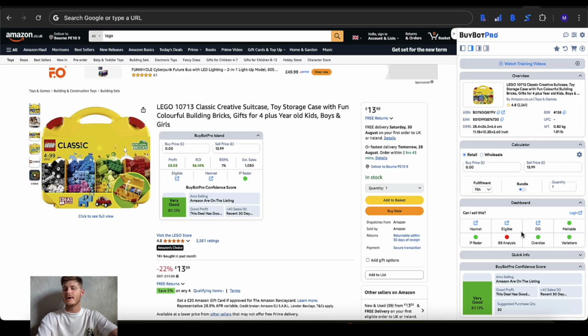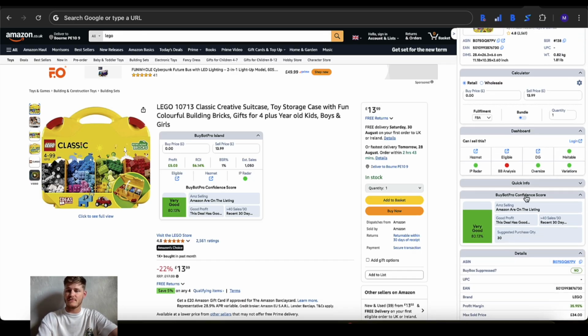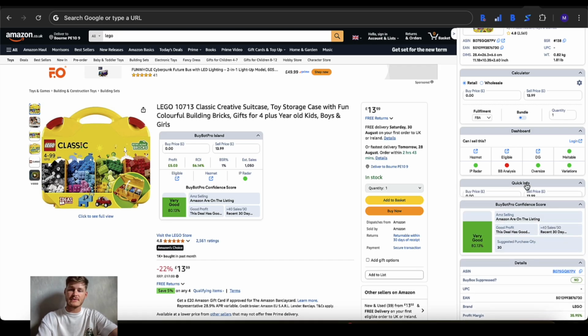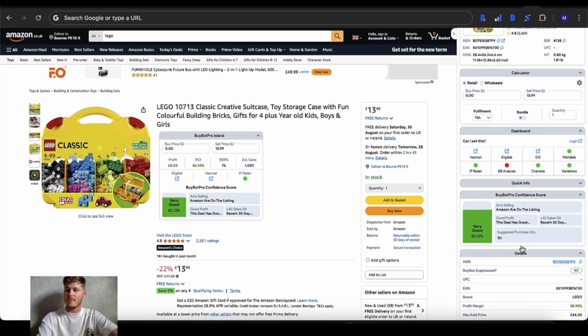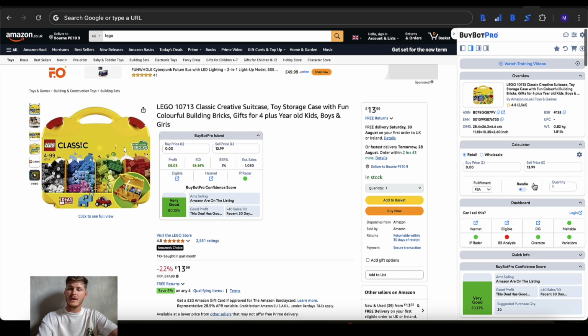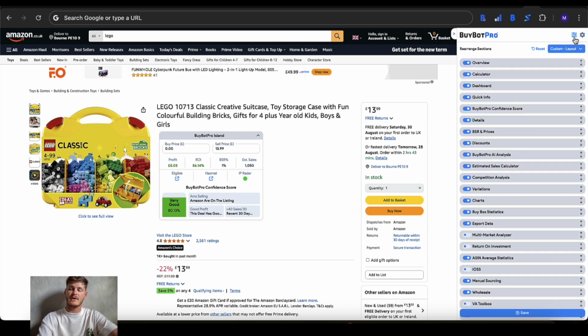Now another thing that I wanted to mention is the fact that you can minimize certain sections of BuyBotPro, and again it will remember. But something else you can do as well, if there are particular sections that you just find that you don't really use all that much in an analysis, and therefore it's just taking up space for you between all of the bits that you do factor in, then you can turn that off in the section rearrangement. So it's this little button right here.